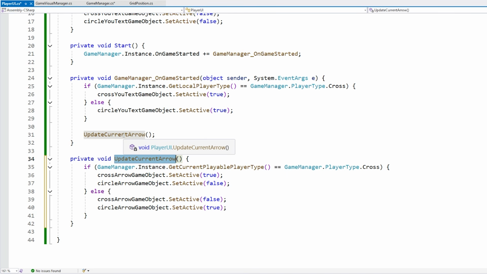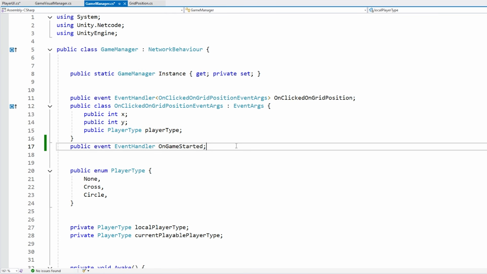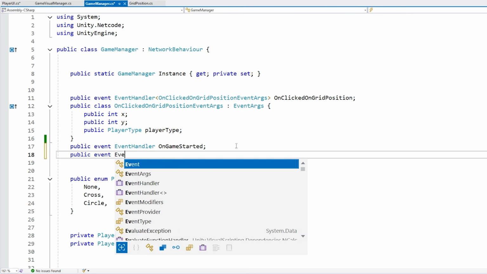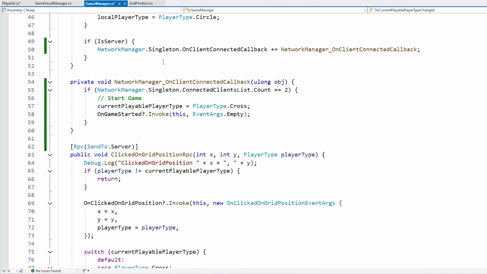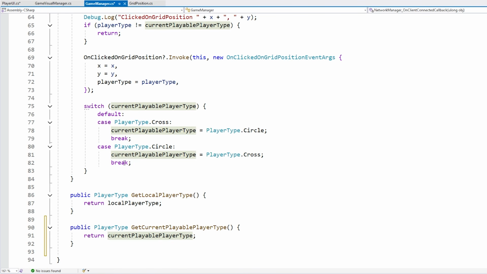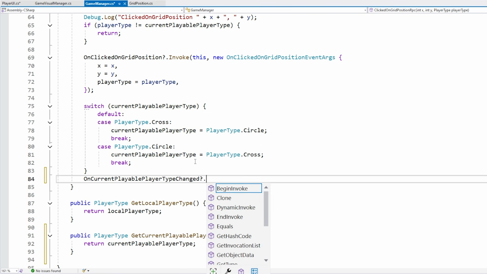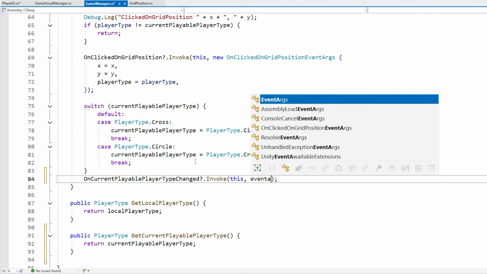The other thing missing is we need to call this more than once. We need to call this when the turn changes, not just on the game starting. So once again, let's fire another event when the turn changes. Over here on the game manager, let's make another event. So public event EventHandler, let's call it OnCurrentPlayablePlayerTypeChanged. Let's call it whenever the current playable player type changes. Here is when the game is starting, and over here this is where it changes. So over here, this one, dot Invoke, EventArgs.Empty.